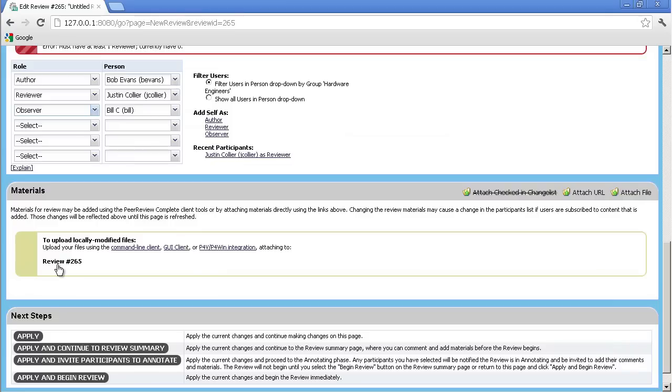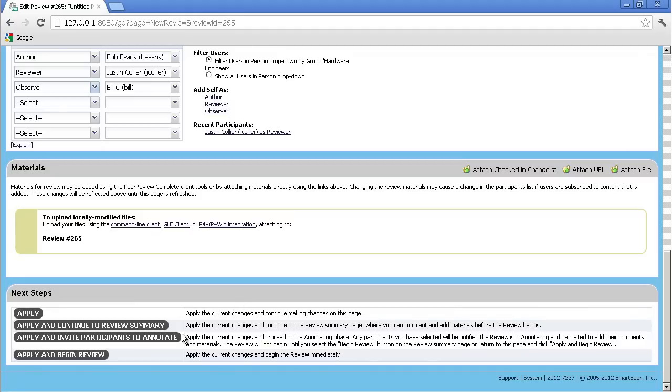Next is the Materials section, where you can browse to attach a file. For now, we will skip this section and illustrate another, easier way to attach files to a review. Finally, the creator of the review needs to choose a next step. There are four options: Apply, which just saves what has been done up to this point; Apply and Continue to Review Summary, which saves and takes us to the Review Summary screen; Apply and Invite Participants to Annotate, which is considered to be best practice.